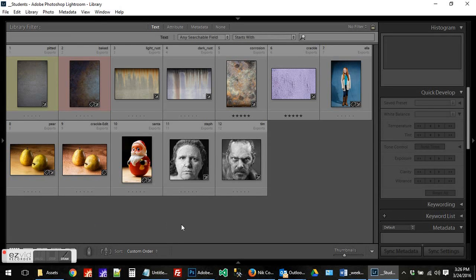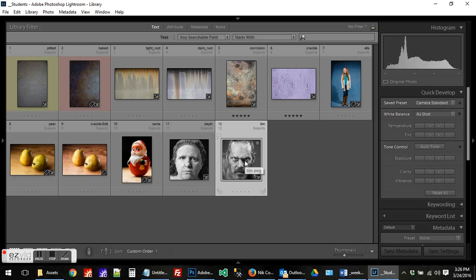This time we're going to do things a little differently. We're going to take the image of Tim and the image of Steph in together in the same step. So select the Tim image first, and then on the Mac you can hold the Command key and click, and on the PC the Control key and click on Stephanie's image, and it will select both of them together.